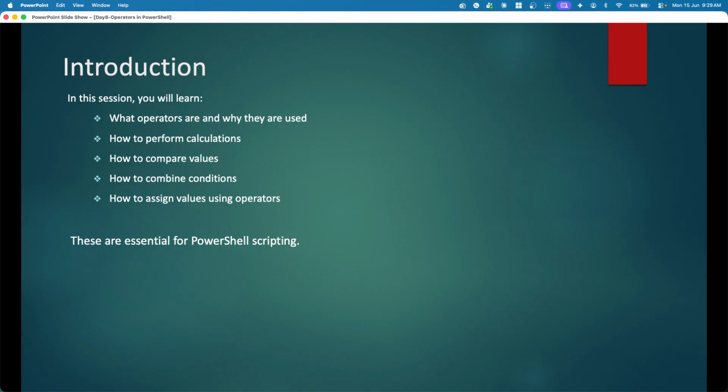Today's topic looks very simple, but I can confidently say every PowerShell script you write in the future will use operators. Today we are learning one of the most important building blocks of scripting, that is operators. Every concept is important, the variable concept is important, providers are important, so there is some dependency between each and every topic.